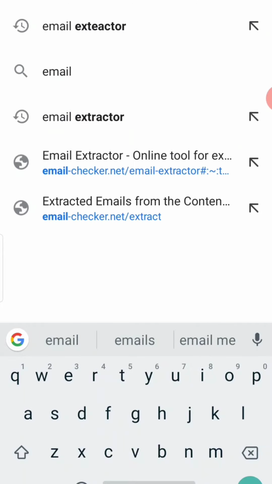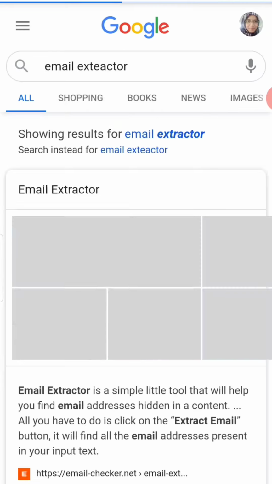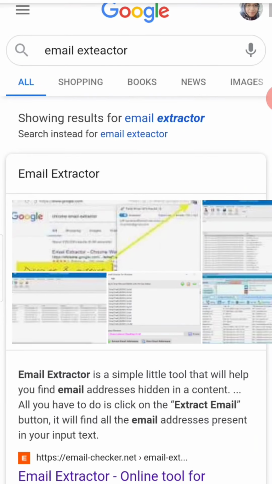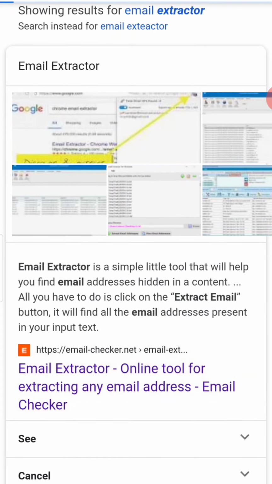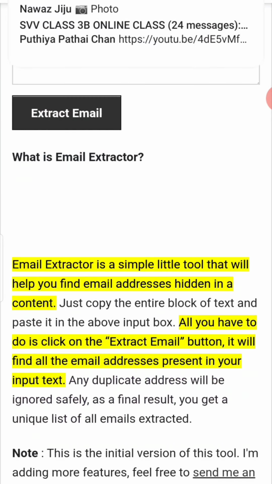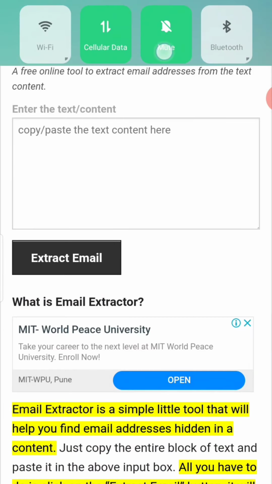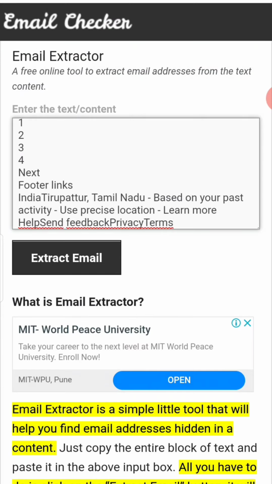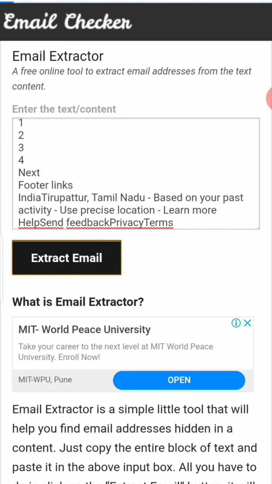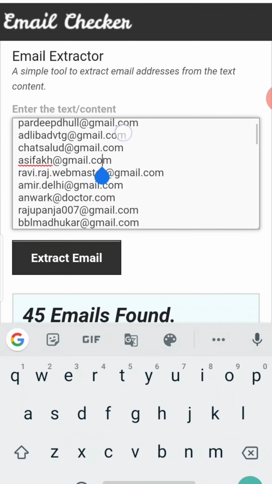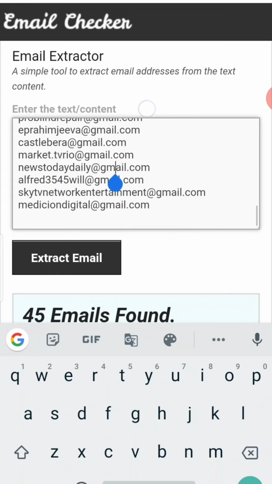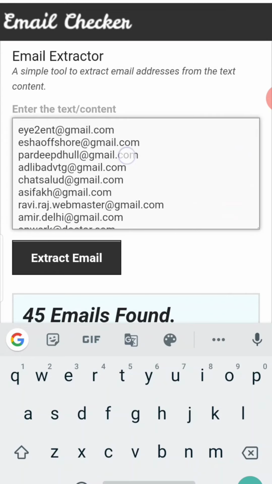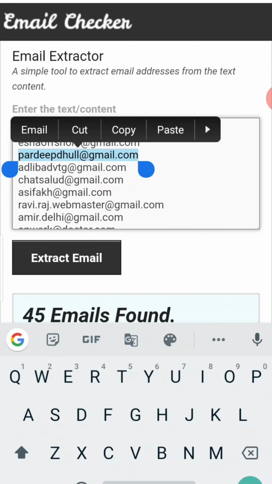Then all we have to do is go to a new tab, and in the new tab just type email extractor. Here you can see an email extractor, an online tool for extracting any email address. Just click on it. This is the one where you can do it, and here I'm going to paste that and click on extract email. Here you can see a list of emails. Superb it is. So if you want to send messages to all these emails, or you want to work as a freelancer, this is the method.